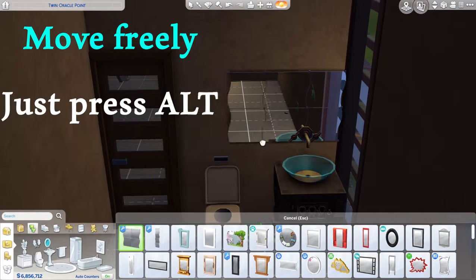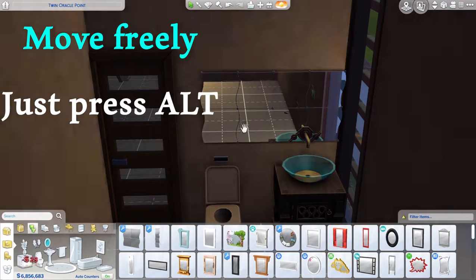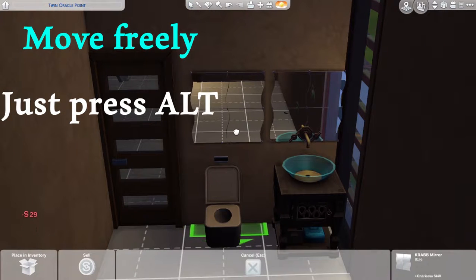What can I do? While I'm having it, I put alt and I get near to it and paste it. Or if I want it to be a little more, you know, artful, I don't know, I can have some distance between them.